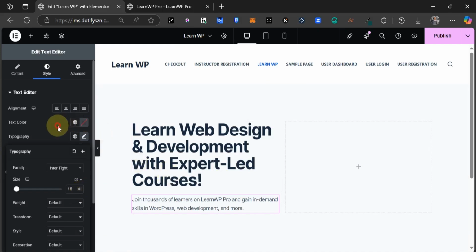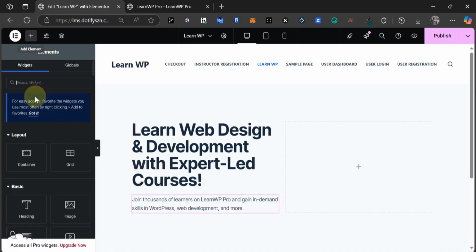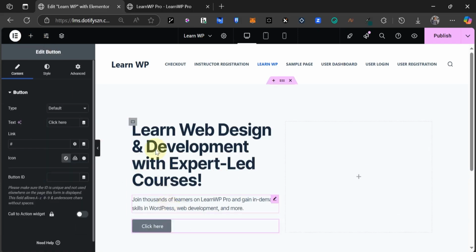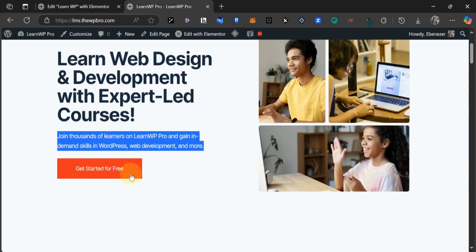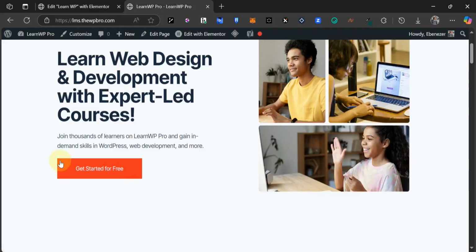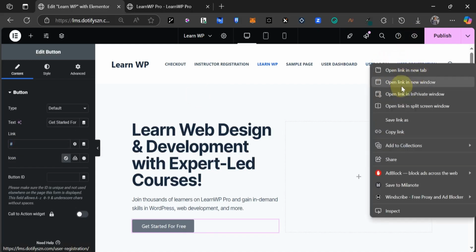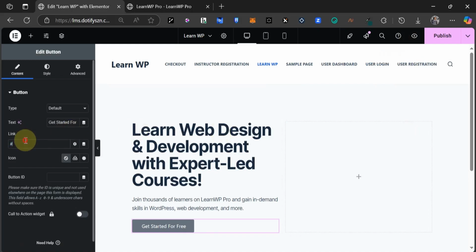All right, the next thing we need to do is to add a button, and for this we're just going to drag in this button element. Okay, so for this demo website, we have "Get started for free." So let me just type that in under here, the text "Get started for free." And we're going to add a link. We're going to use the link for user registration. So we can just copy this link, and paste it here, user registration.